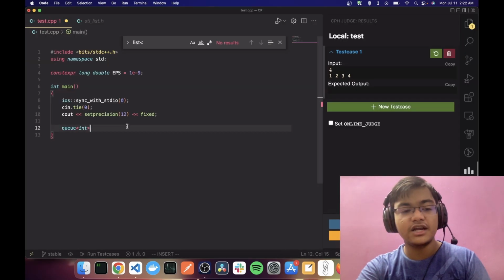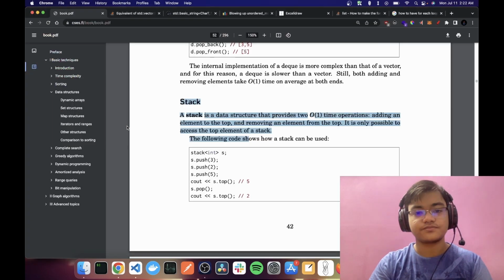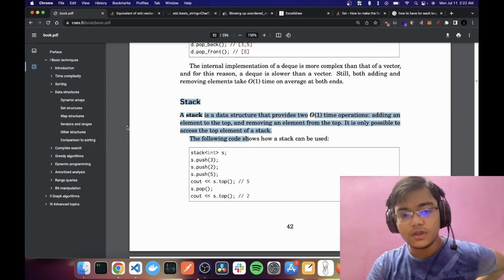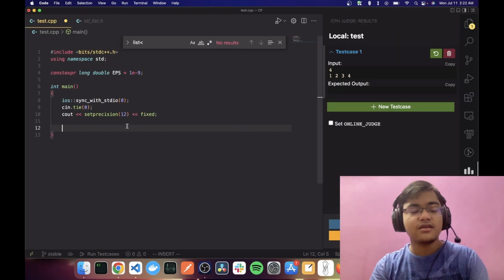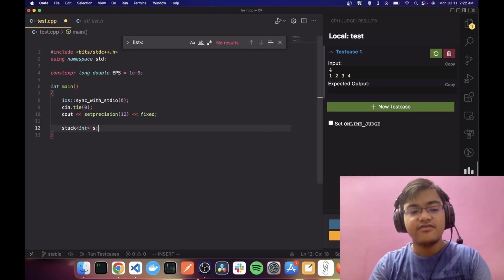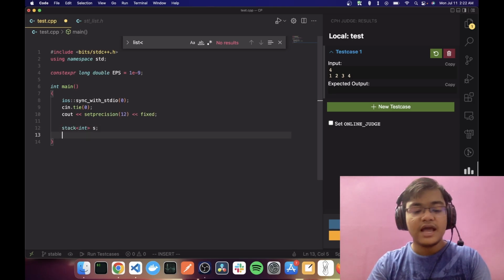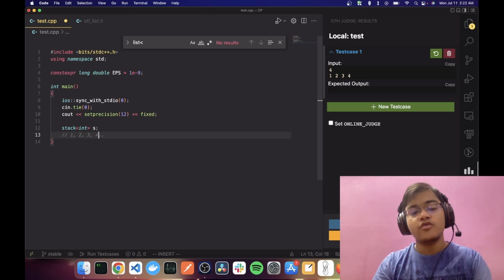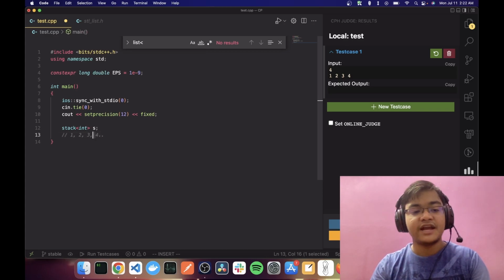Stack is pretty stupid, really. So if you have a stack and there are elements like 1, 2, 3, 4, you can only push and pop from the top, that is the right side. You cannot randomly access these things, so it is like a restricted vector.